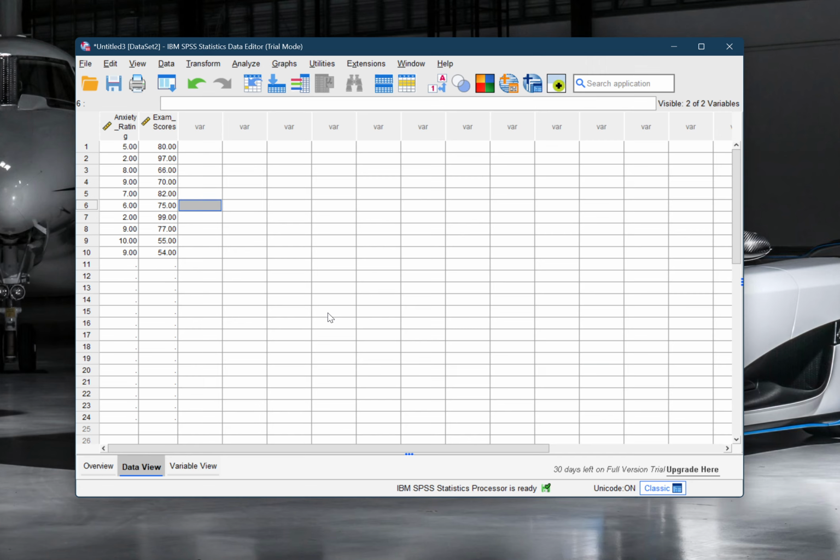So number 3 assumption is there are no significant outliers, and we can look at this in the scatter plot as well. And then assumption number 4 is approximate normal distribution. So in that, we can look at the Shapiro-Wilk test in our descriptive statistics. So let's jump right in.